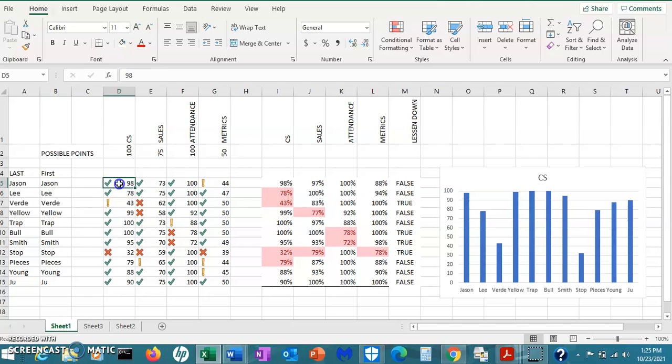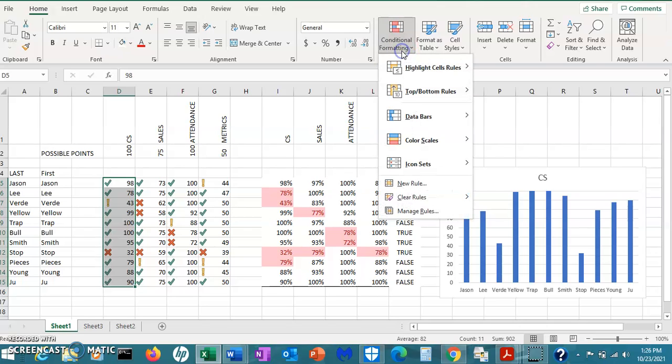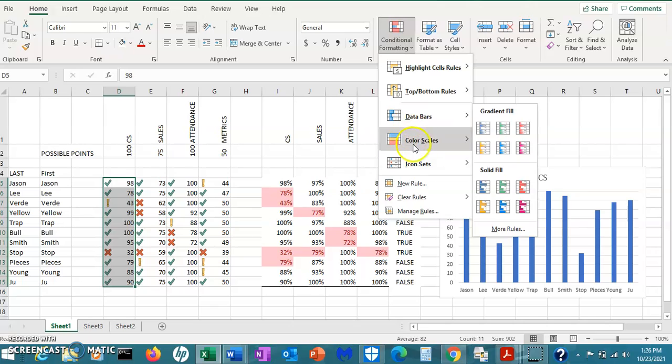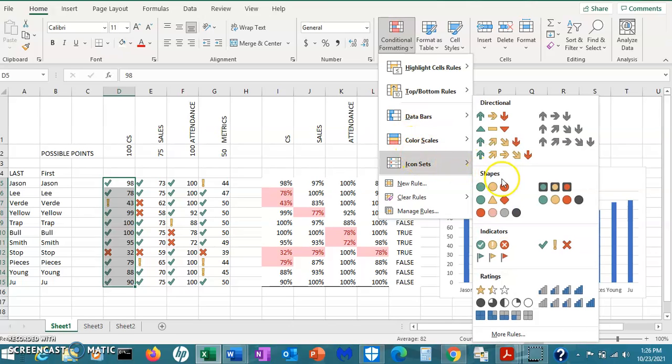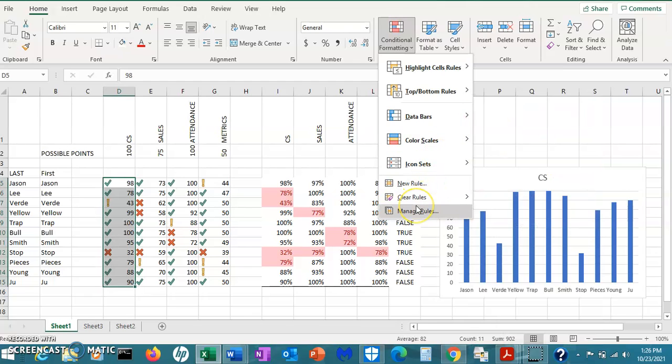Now, for all these, I use something called conditional formatting. When you click on the Home tab, click on conditional formatting, and there's a whole bunch of different scenarios. Depending on what rules you want, you can manage the rules, and the way I have mine is here.